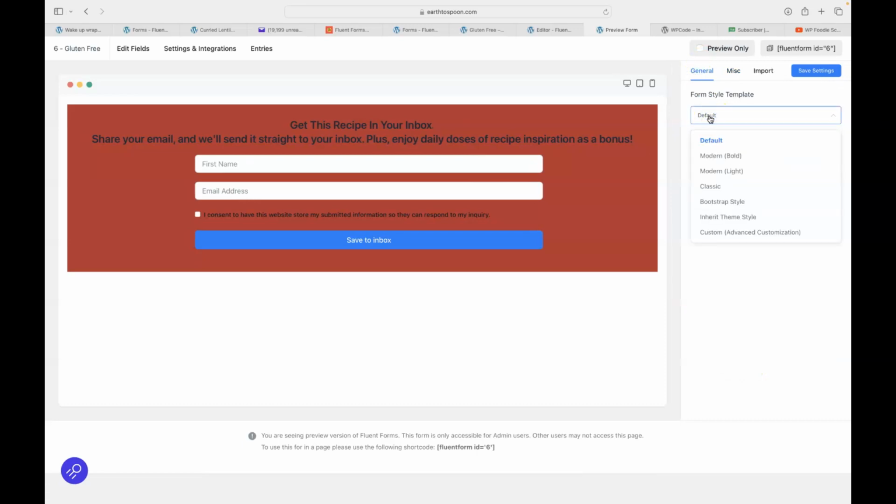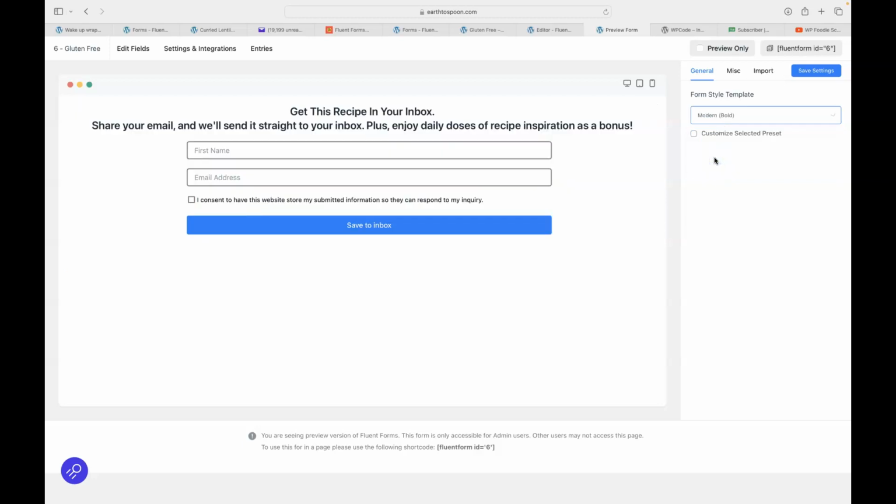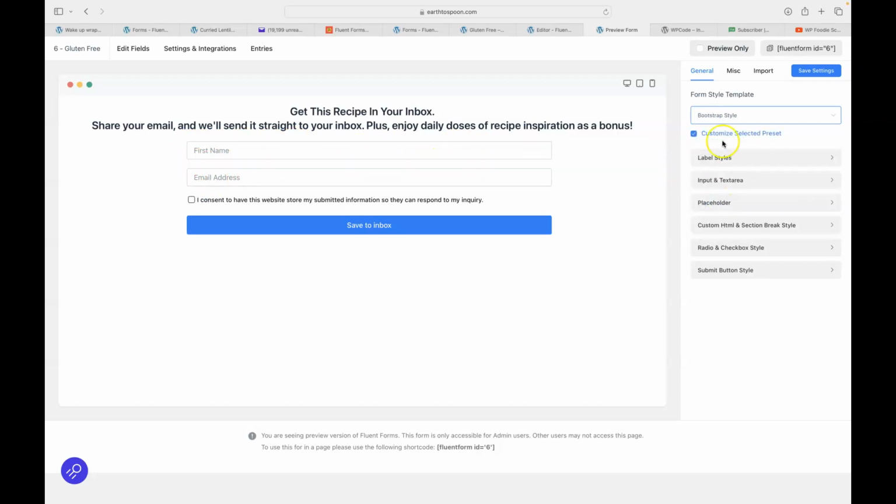It's probably going to be the most requested feature. You see, when we change it like that, you have to change the background color again. You have to go customize selected preset, and we get a lot more options like changing the button style and that. Like their presets, you can see that the shape of the container there for the first name and the email address is changing. So you can do all that to suit the style of your site.